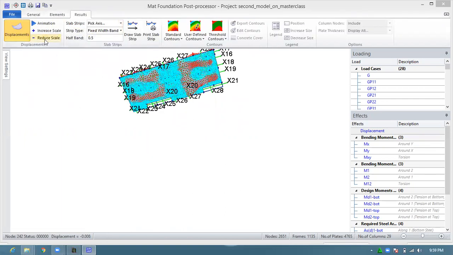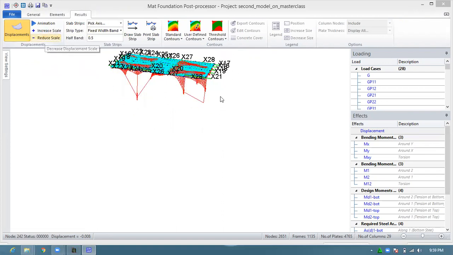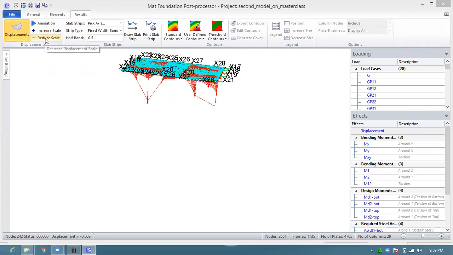So this displacement that we are seeing, that is like this, you can actually reduce the scale or increase the scale. If you want it animated, this is how the scale will be. So I want it reduced. If you reduce the scale, you see there is not much displacement on this. Why?